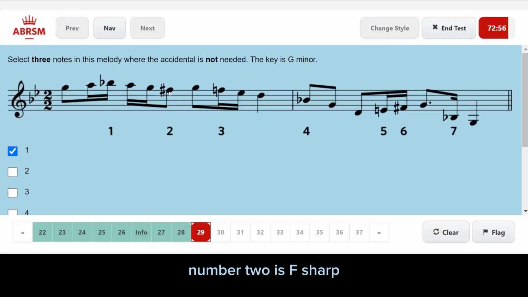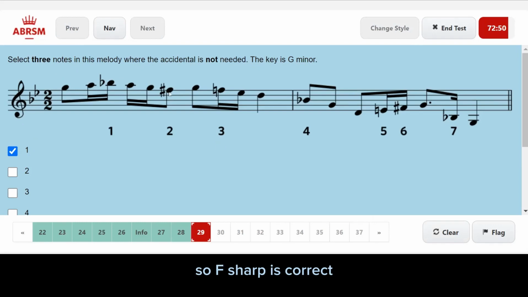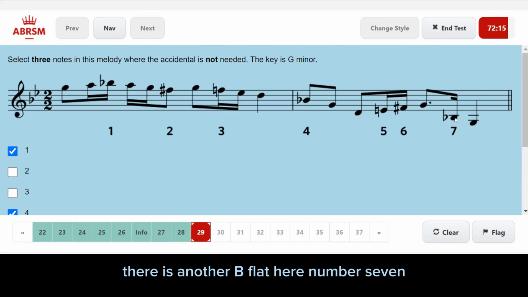Number 2 is F sharp. G minor has the leading note sharpened, or the seventh note raised. So F sharp is correct. If you want to cancel the F sharp when you go descending, we need to write a natural. Number 4 is the B flat, and again, B flat is in the key signature already. So this 4 is not needed. And as we browse through, there is another B flat here, number 7. So B flat is not needed.